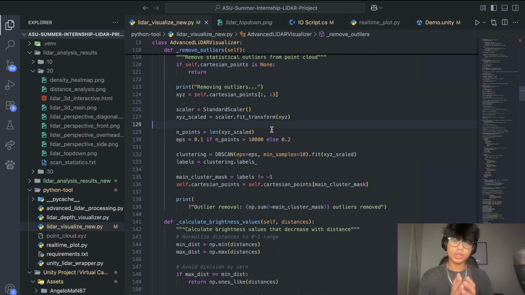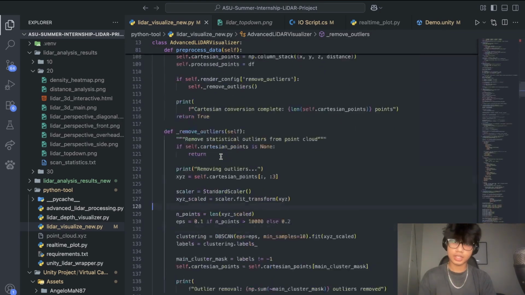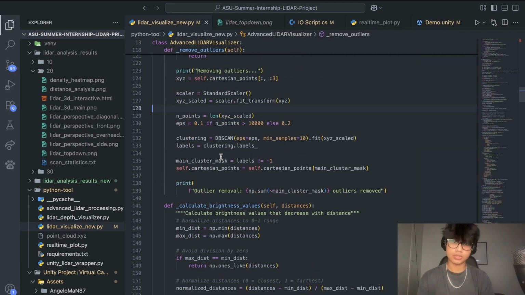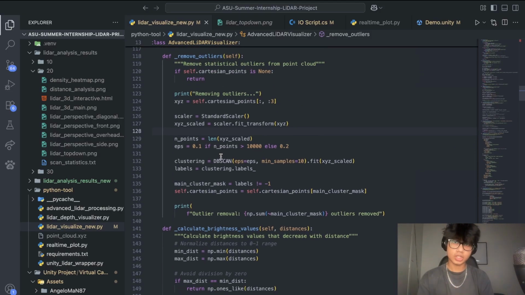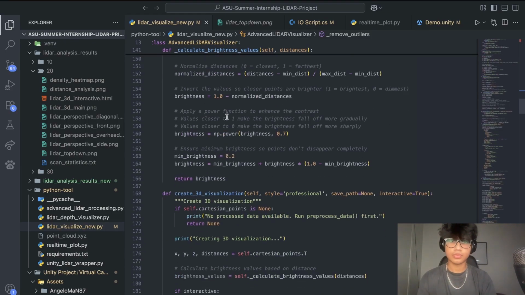Yeah, and then we also use a DBSCAN clustering. So this is DBSCAN from sklearn. And we use this clustering to actually find out which are outliers. Now, this remove outliers function is not perfect right now, and we are still working on that. Calculating the brightness values, that obviously just is correlated to distance.